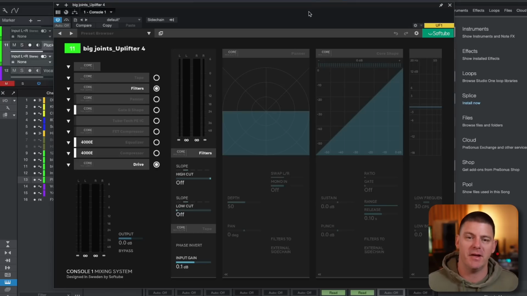All right, so finally that brings us to the last plugin of 2024 that I've been using. And this one's a bit of a weird plugin, but it is the newly updated Console One MK3 mixing system from Softube. Now, why do I put this on? Well, you probably can't see over my shoulder, but my Console One's over there at my mix desk. And they did so much to this update to make it useful.